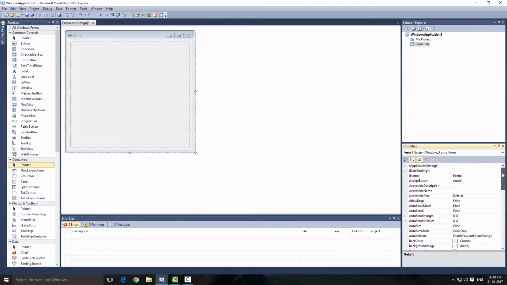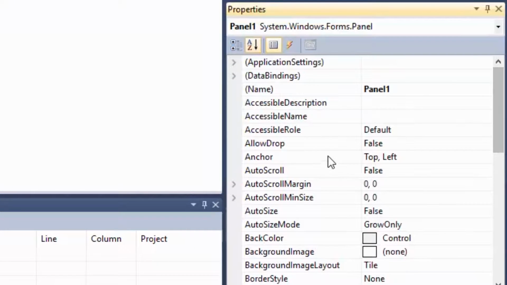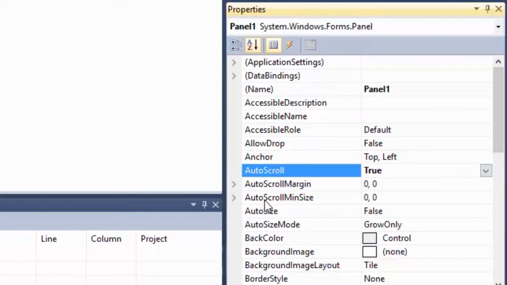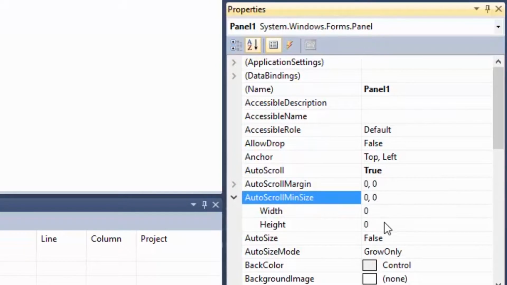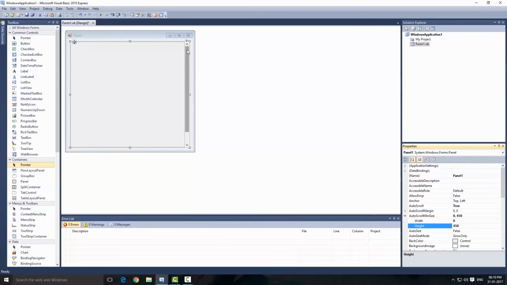Alright, now let's select the panel and go over to the AutoScroll property and make AutoScroll true. And also AutoScrollMinSize, I'm going to change the height to just a little bit bigger than the normal height of this panel. So let's put 450. Yeah, that's going to put the scroll bar from the start.